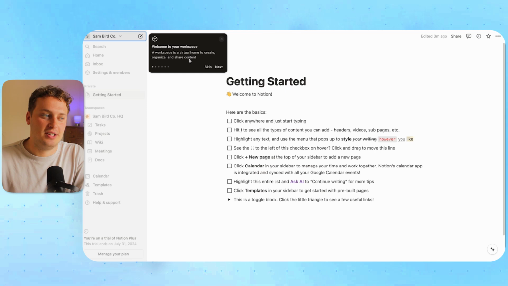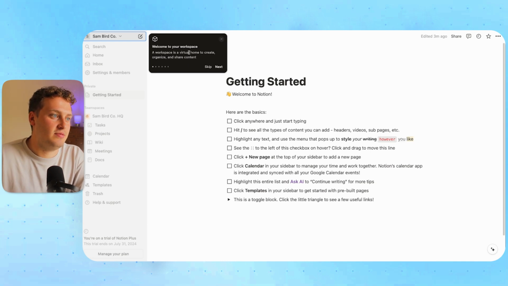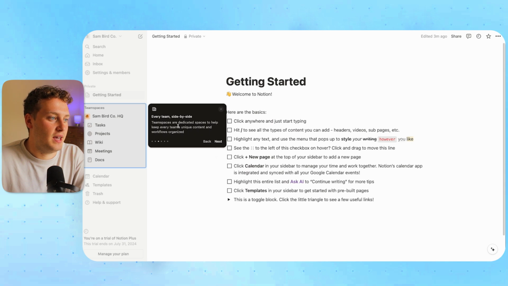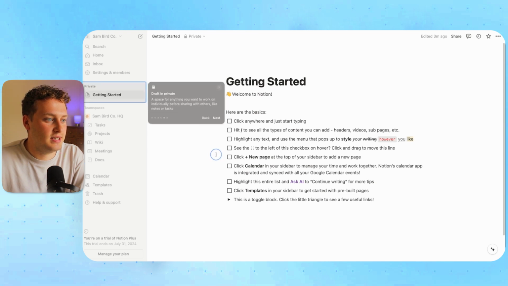So we're now inside of Notion and we can go through their onboarding process that they have here just to orientate ourselves around the sidebar. So it says, welcome to your workspace, a virtual home to create, organize and share content. We then have how to get around your sidebar, jump to pages, keep track of work. We have every team, team spaces. It's showing us startups, pages to help us get started, templates.